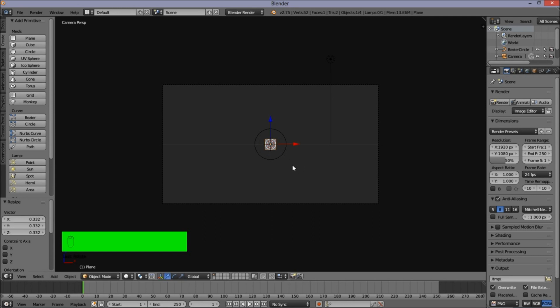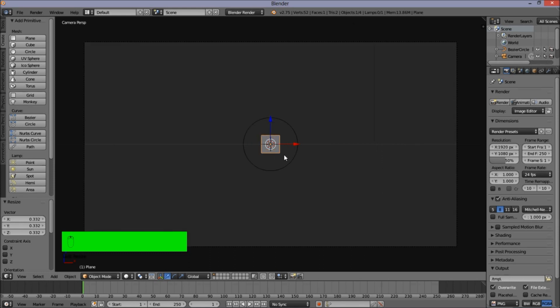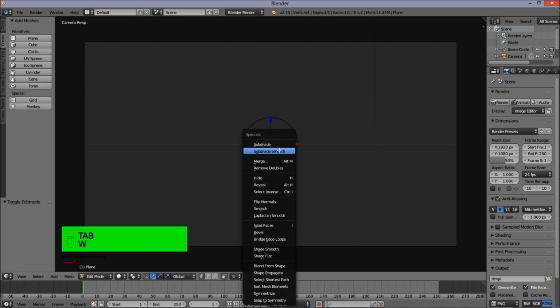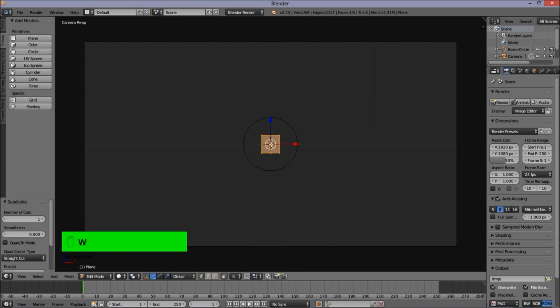Now we're going to add a modifier that's going to make our plane curve around in a circle. But before we do that, we're going to go into edit mode and add a few more vertices to our plane. So press Tab and press W and click Subdivide and change the number of cuts to 10.